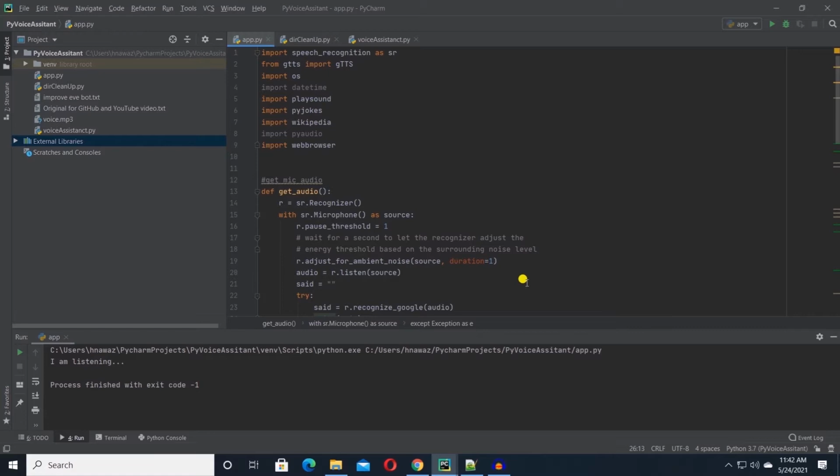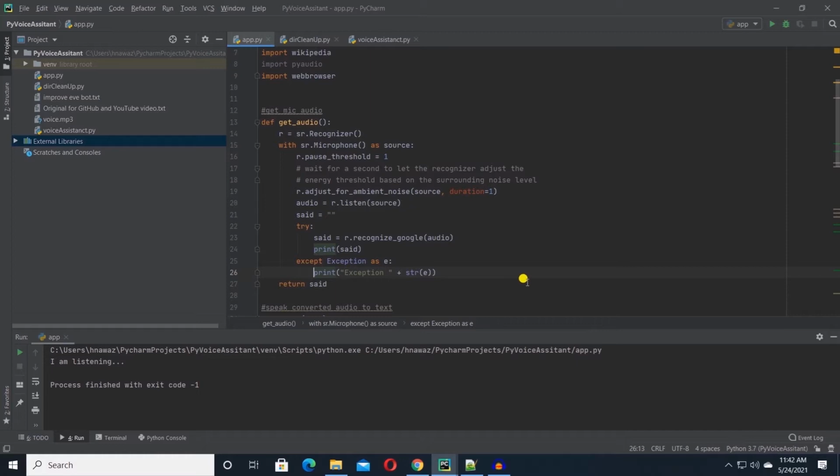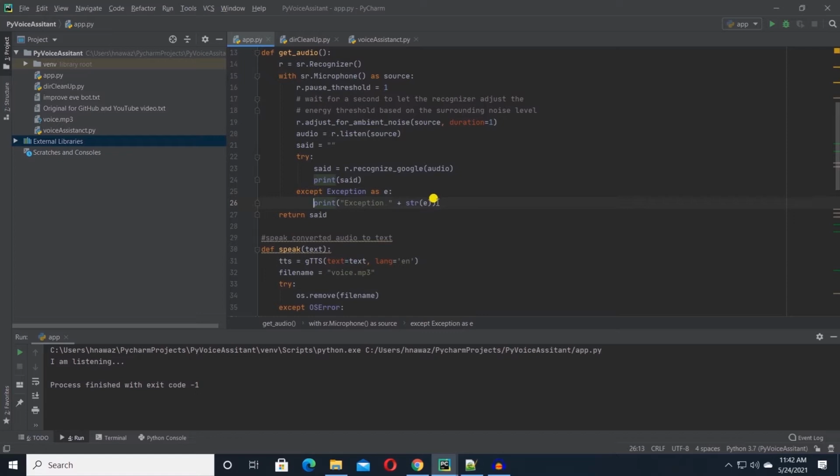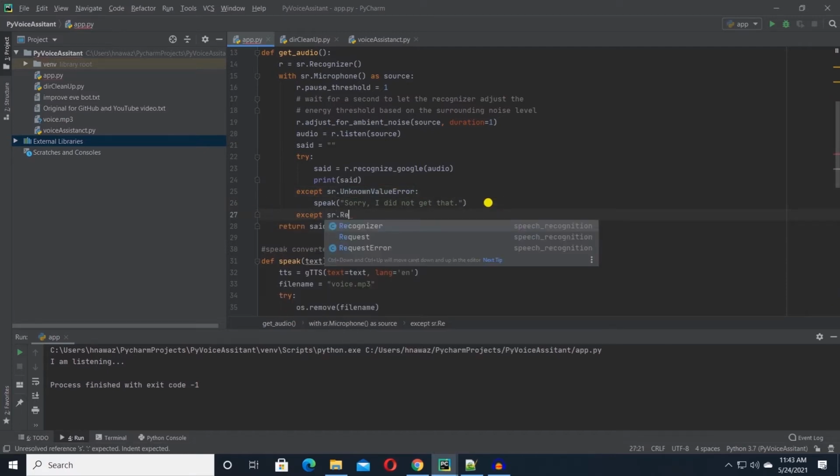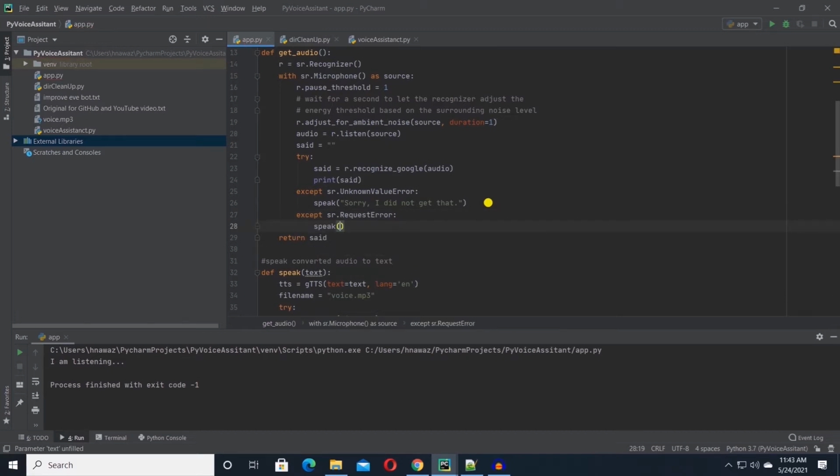Let's dive into it. Let us examine and improve the get audio function. We are going to add a few exceptions. Whenever it is not able to recognize the audio or the service is down, we are printing the exceptions. Instead of printing the exceptions, it can speak out a phrase. For example, "Sorry, I did not get that." This will be for the unknown value error. If this error comes up, then it means that the microphone did not pick up the audio properly. We can also check if sr.RequestError occurs, then we can say, "Sorry, the service is not available."